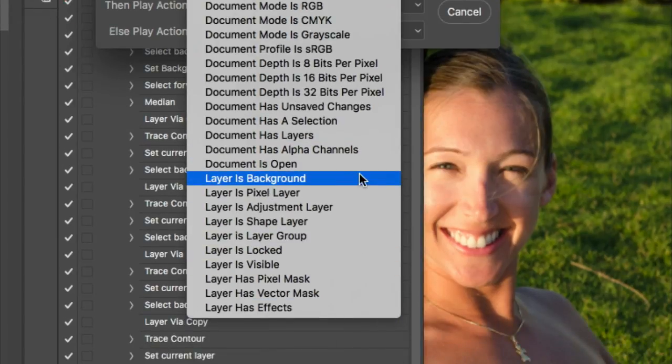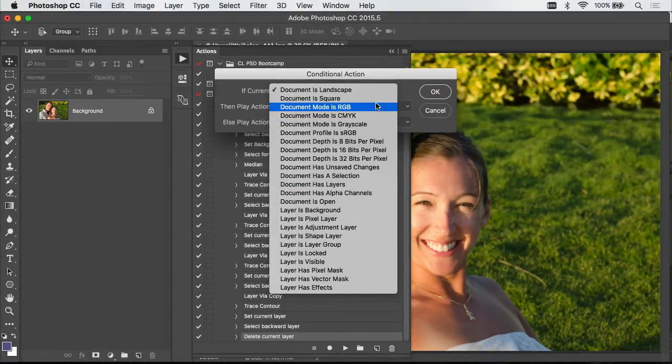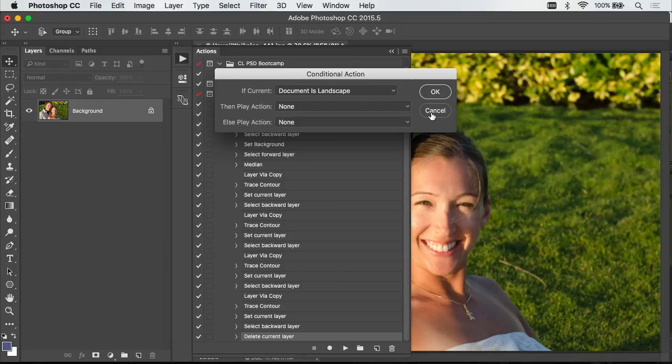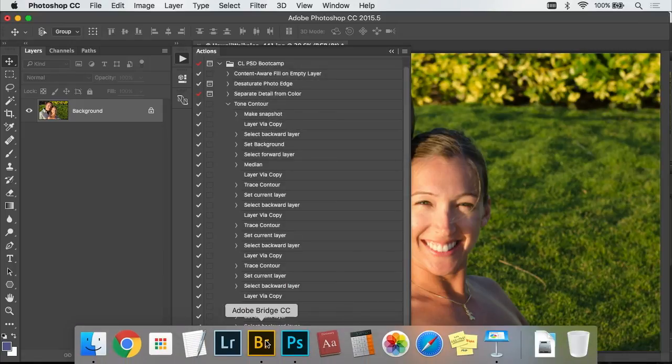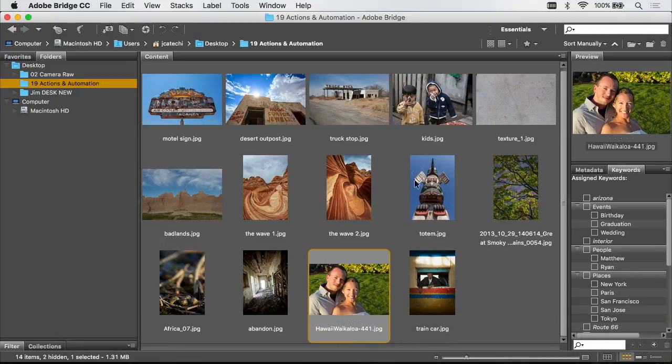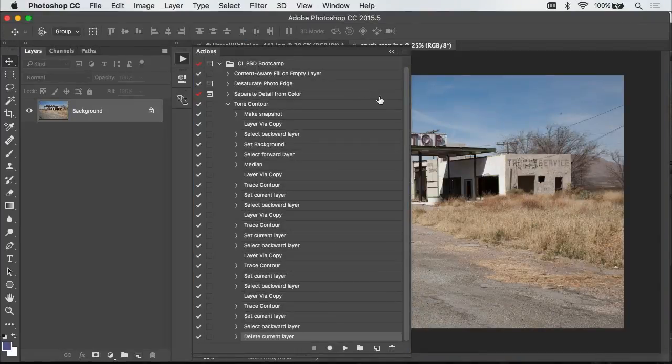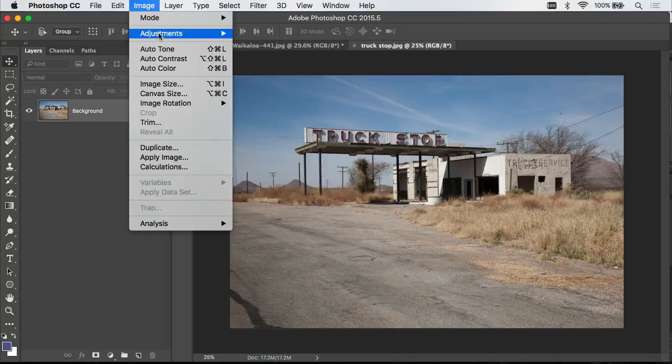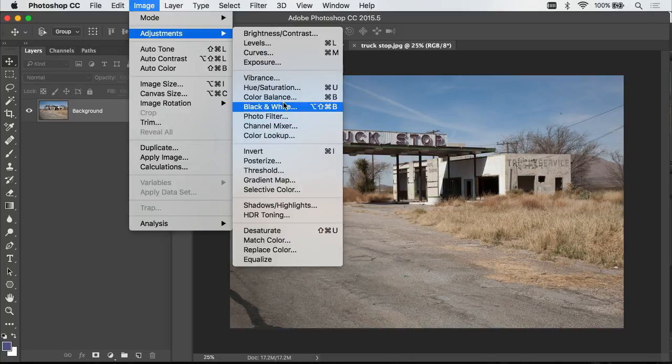If the layer is called background, do something different than if it's not, that kind of stuff. But if you were to choose one of these, let's say I'm going to do an action that adds color to an image. Why don't we do that? I'm going to act as if this is a black and white picture, and I'll do that by doing an adjustment called black and white.